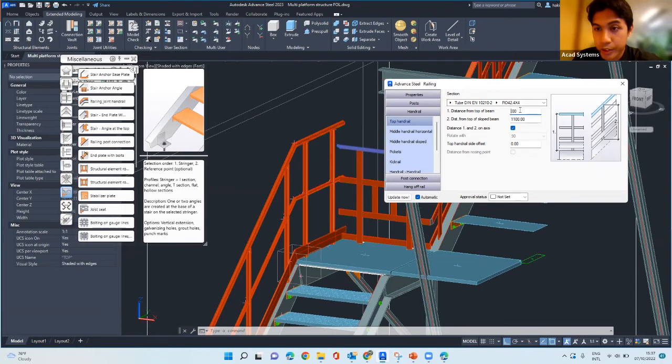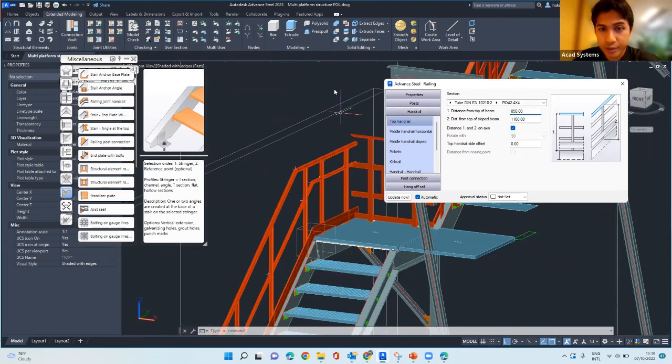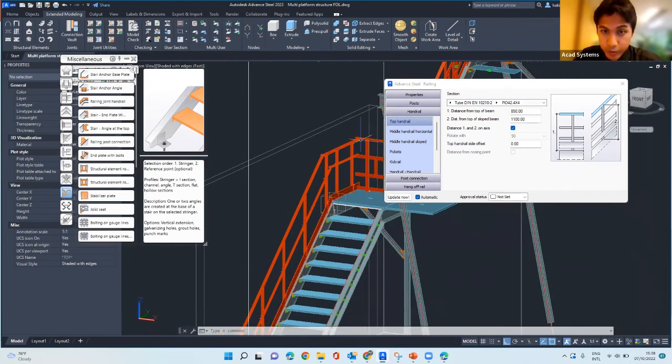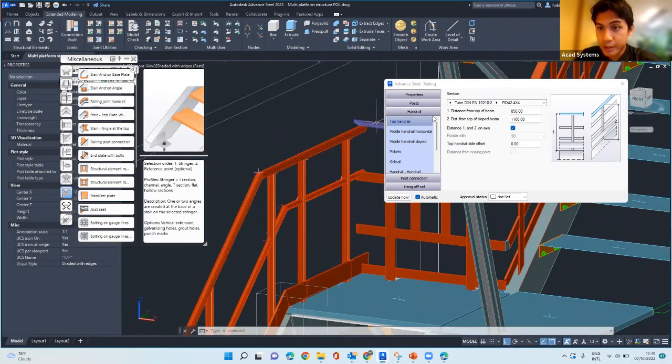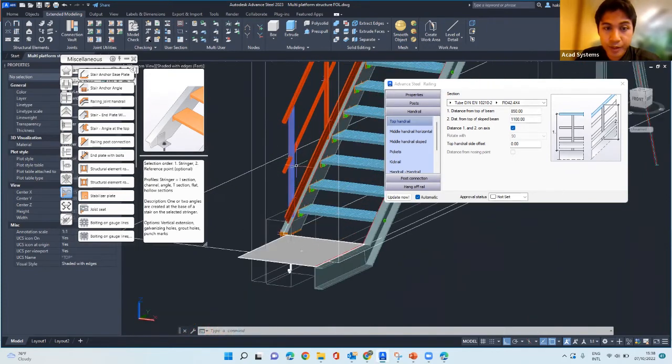So maybe I'll change this to 800. As you can see, now the rail is a little bit shorter. But yeah, you get the idea how to change the height. So maybe it's 850. I don't want to go into detail on doing that, just to show you the idea how to modify that.